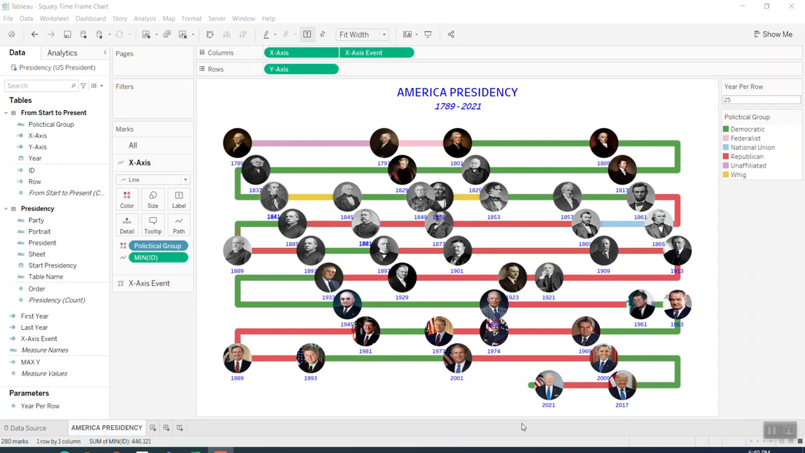Today I'd like to share with you a special chart. I call it the Squarey time frame chart. The reason I named it is because the light in the corner is squaring. And then this is the time frame. You see the time run from the past through the present.